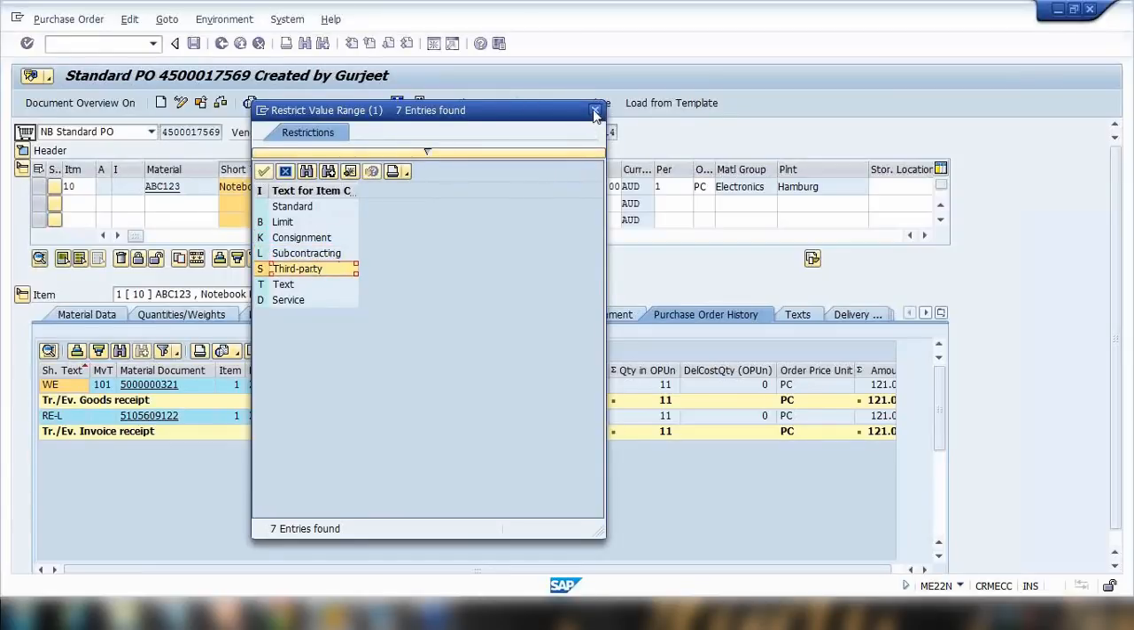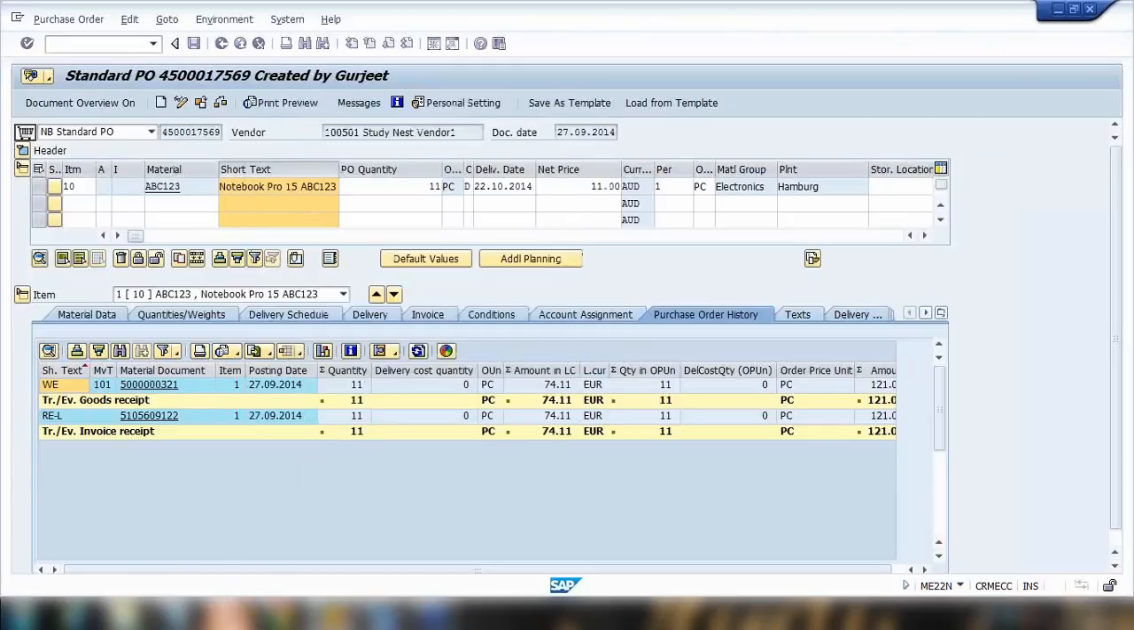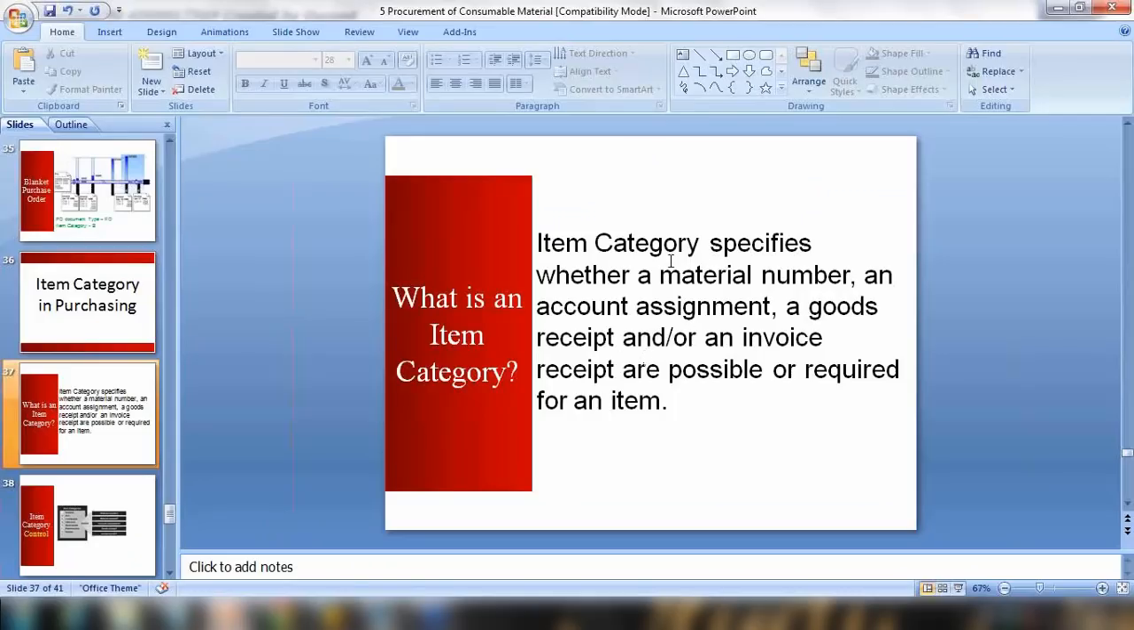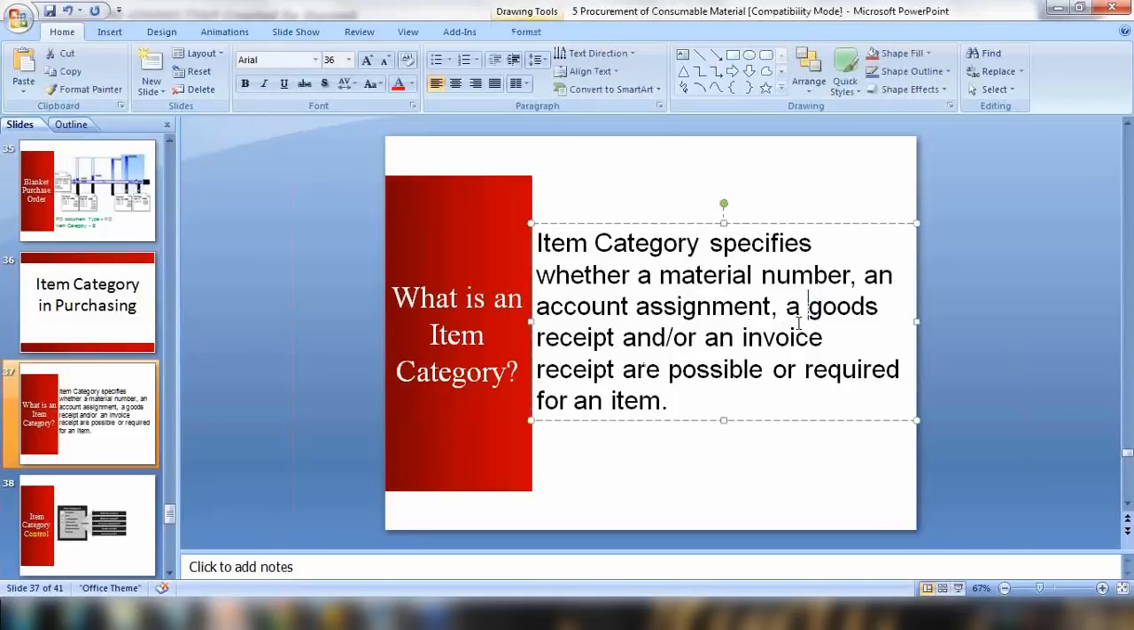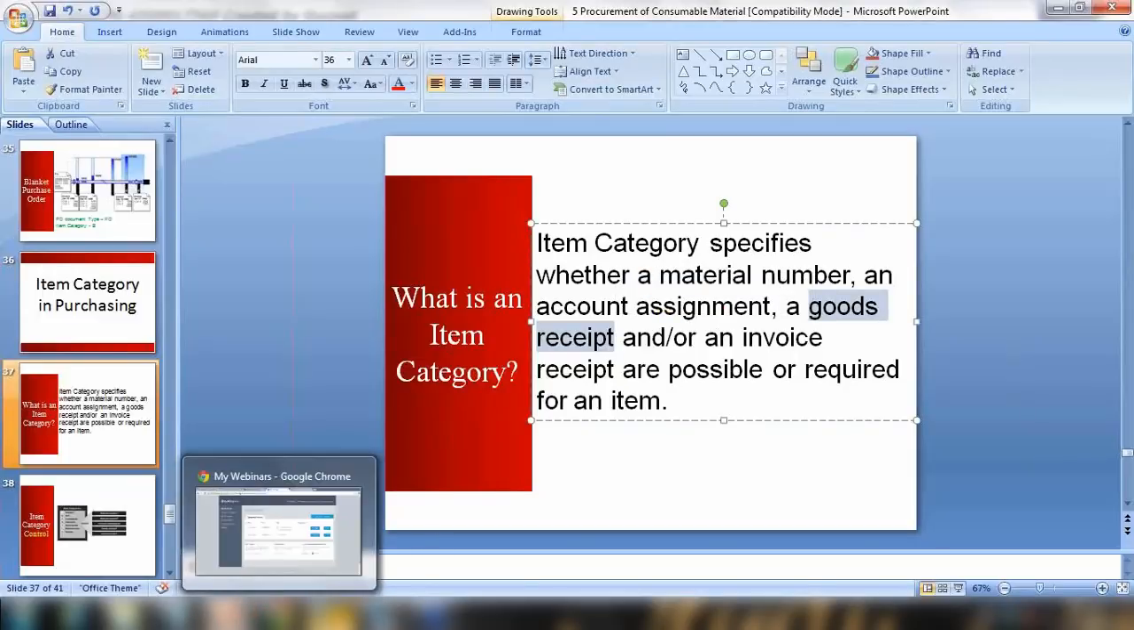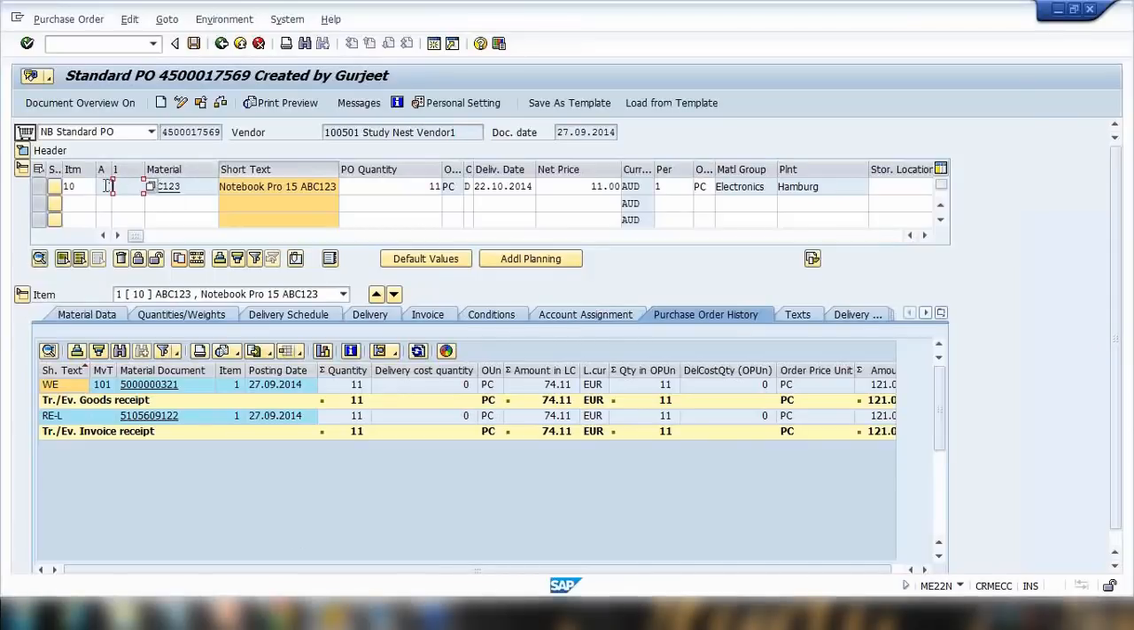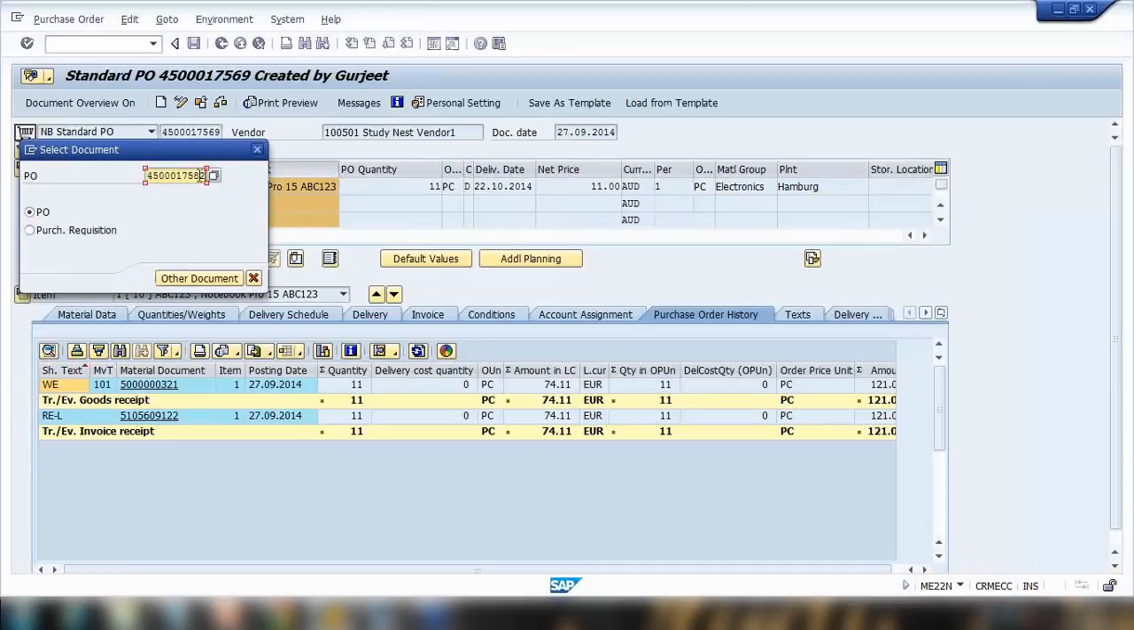Okay, so the function of different item categories is basically that it will control whether you can do a goods receipt. Okay, it will control from here whether goods receipt is possible or not. Because last time we used the item category called limit. Remember, we used the item category earlier when we were using this order.